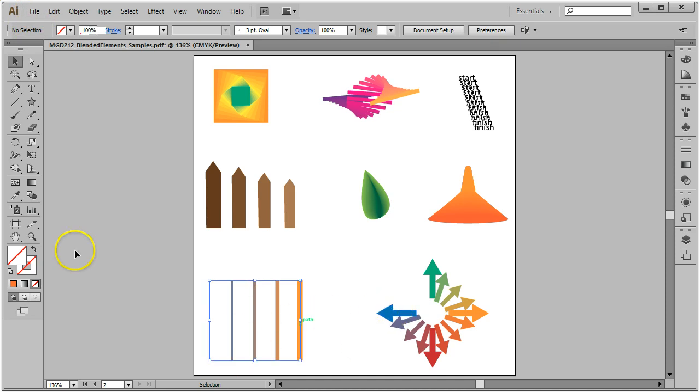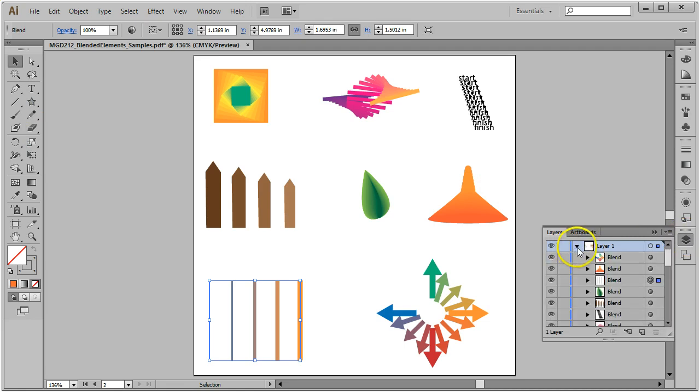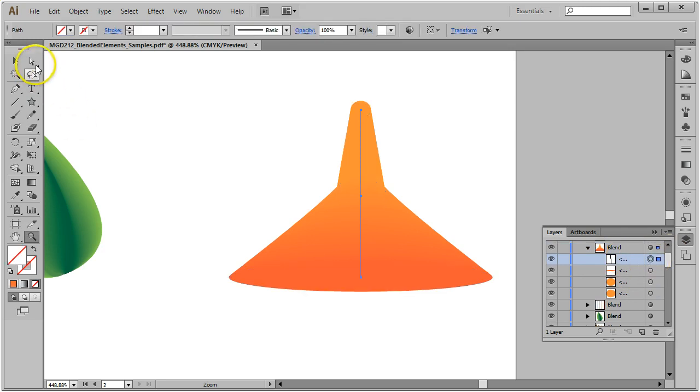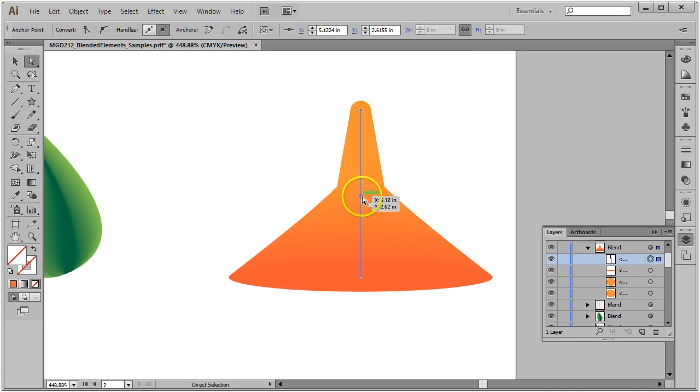One other thing I mentioned is that with the blend tool there is a path. If you look in your layers panel, the blends will all show up as a group called a blend. And we'll use this triangular sort of funnel shape design here. And if you open the blend, you'll see a couple of things. You'll see the shapes that are blended together, and then you'll see a path. This path can be edited using any of the editing tools in Illustrator, just like any other path.